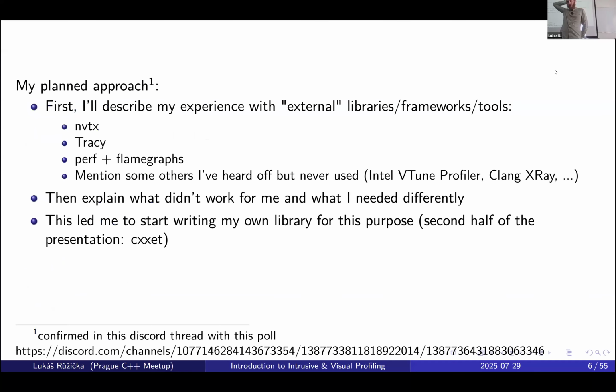So I planned to do it this way. I will introduce you to the already established frameworks and libraries and whatnot. As I said, nvtx by NVIDIA, Tracy is very famous, I would say, at least from my perspective, right? It's a very famous profiler. Then I will only briefly touch what perf in combination with flamegraphs can do. It's basically another valid approach. And of course, there are many others. Basically, if you use your favorite search engine for keywords like visual profiling and stuff like that, you will find many more.